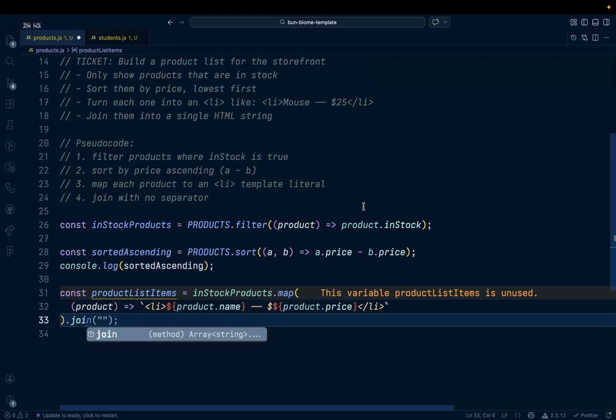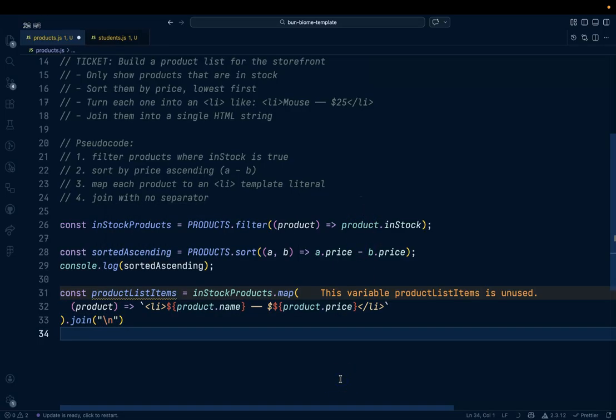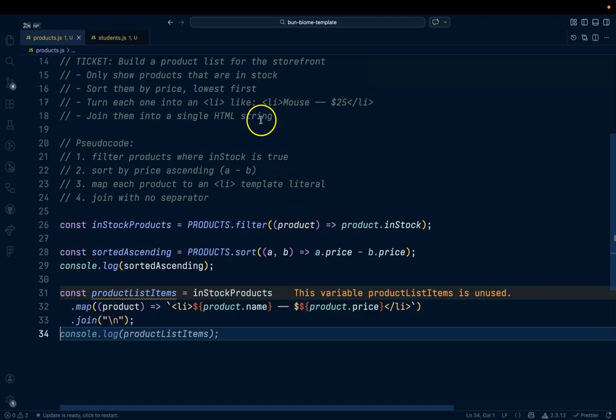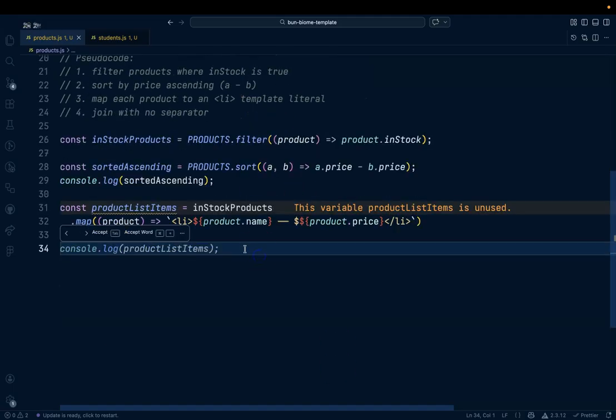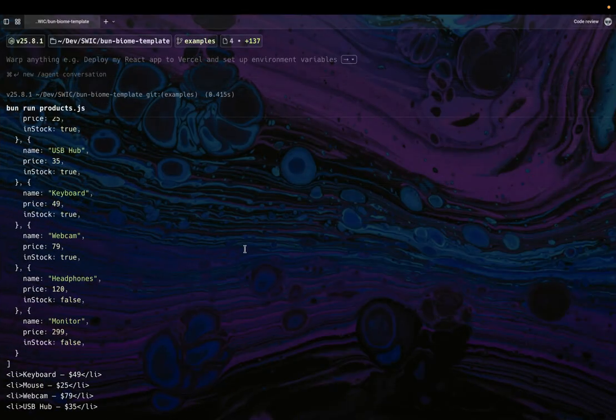Yeah, you can just throw your join with the new line. So yeah, almost exactly like before. And that's it. We can console that. And then we will run that.